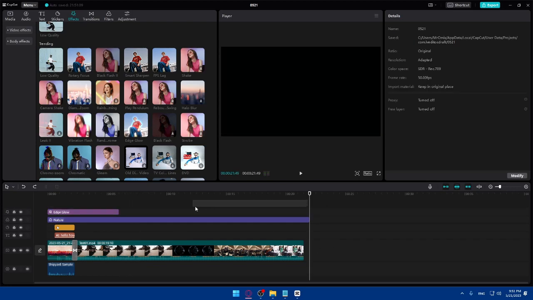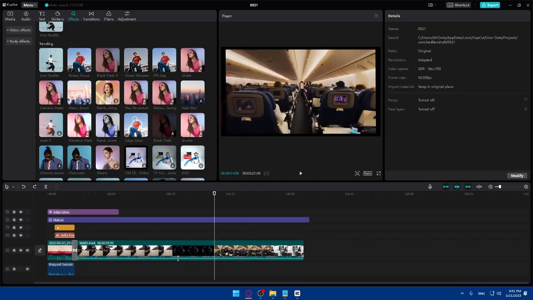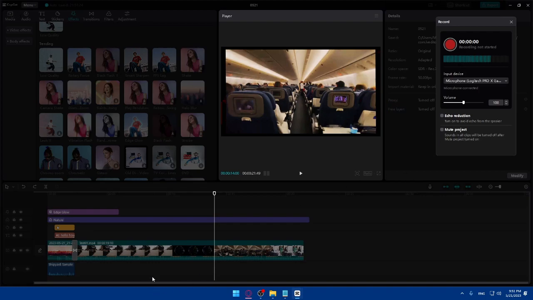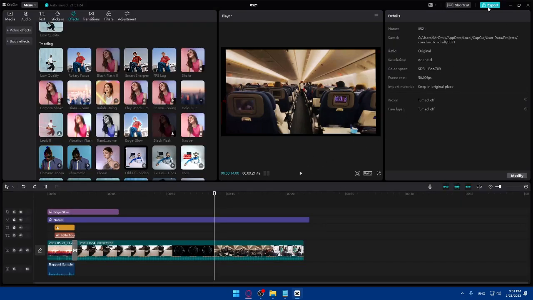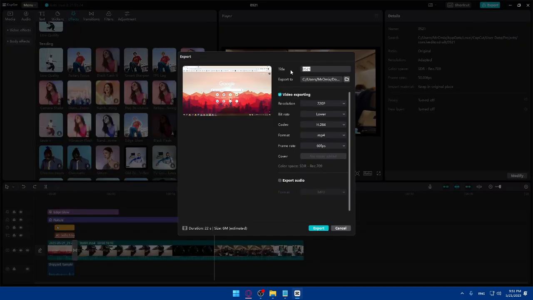Once you finish your editing and everything, once you're done and you're satisfied with what you did, of course, you can even record some video or some audio from here. If you're missing something in the video and you would like to add it, you can simply record it and add it to your video from here. And once you finish, you can simply export your video and give it a title.